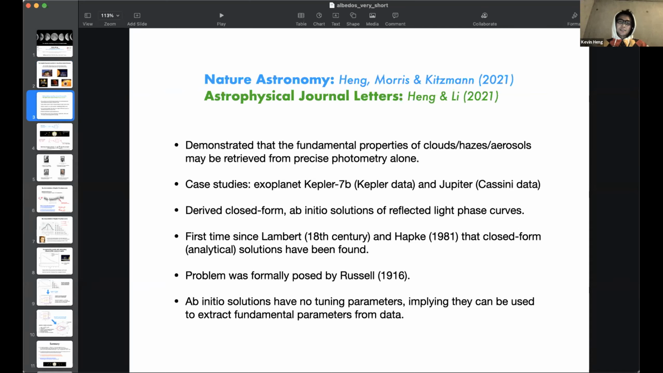So the executive summary of these two papers would be that we demonstrated that the fundamental properties of clouds or hazes or aerosols may be retrieved from precise photometry alone. I will try to prove this to you by showing you two case studies. One is of Kepler-7b and the other is of Jupiter using Cassini data. And this is because we managed to derive closed-form ab initio solutions of reflected light phase curves.